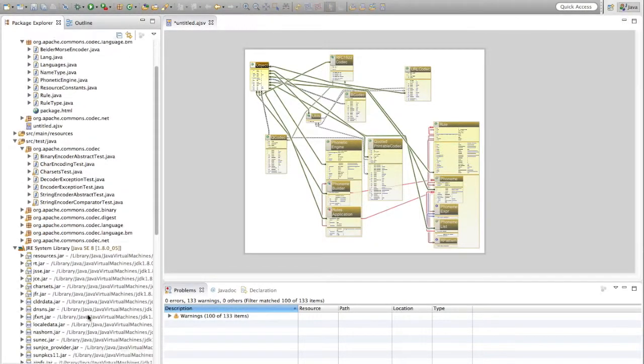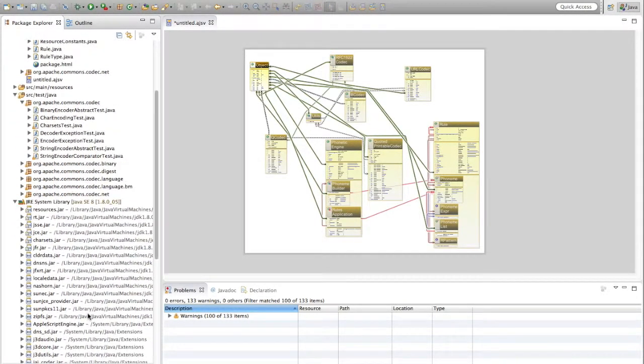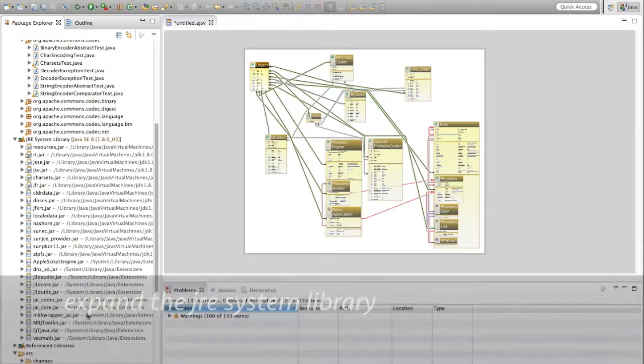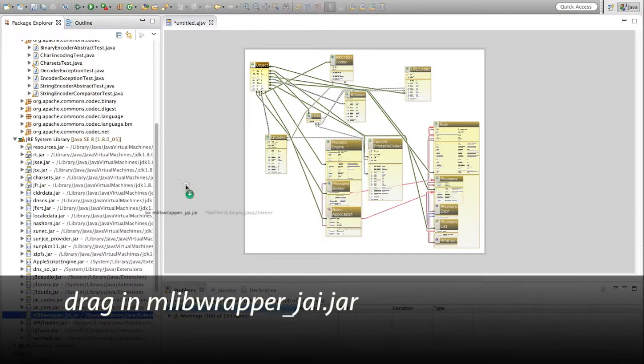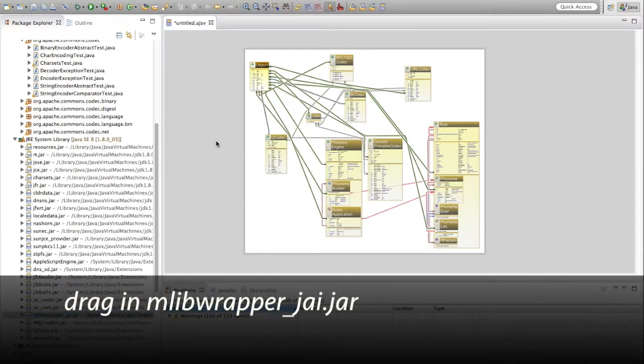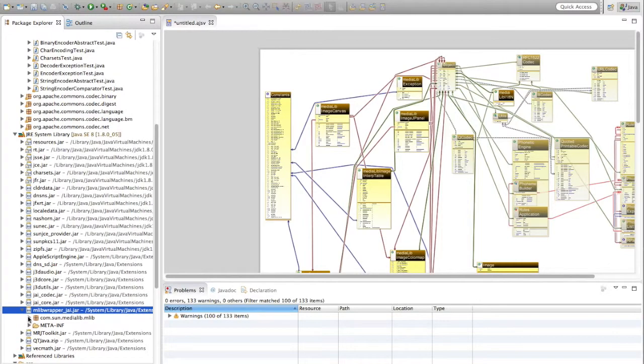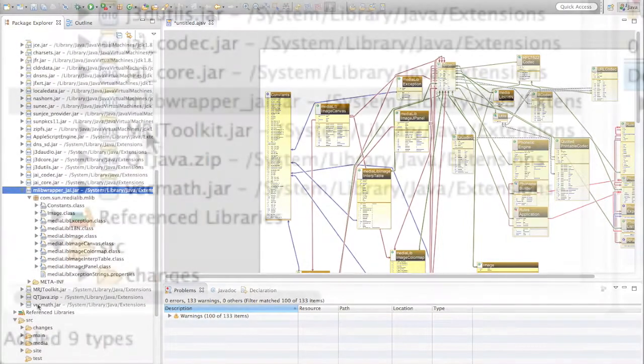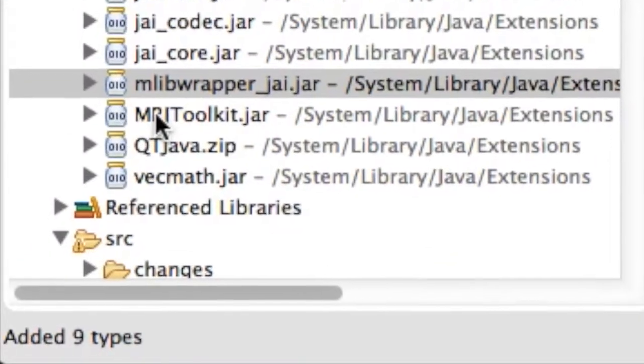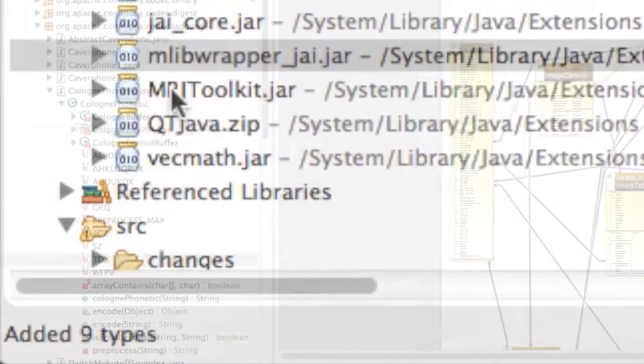You can also add a whole jar file if it's not too large. Expand the JRE system library and drag in mlibwrapper_jai.jar. All of its classes get added. Whatever you drag in will be searched recursively for classes to add to the class diagram. A message on the status bar tells you the outcome every time you add classes.